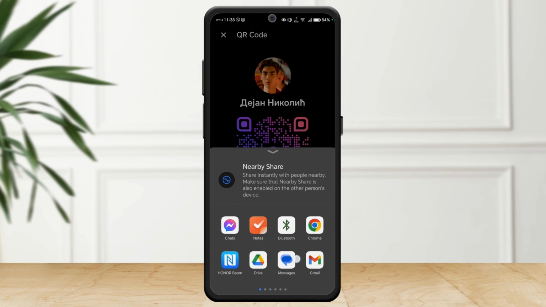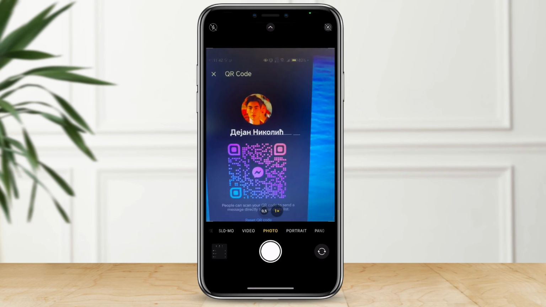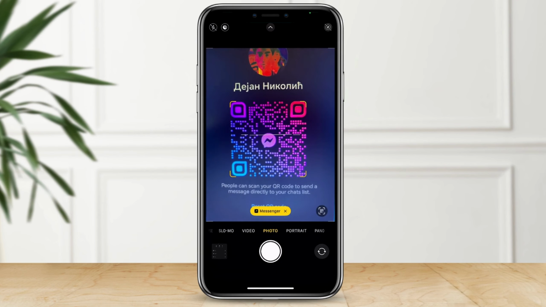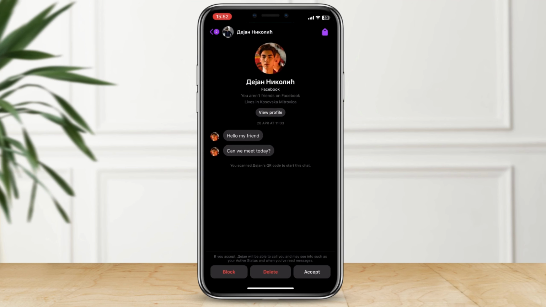Anyone with a smartphone can scan your QR code, whether it's from the app or link method. Here's how. Open their camera app. Point the camera at your QR code image. A notification will pop up with a link. Tap it. Voila! They'll be directed straight to a chat with you on Messenger, ready to connect.